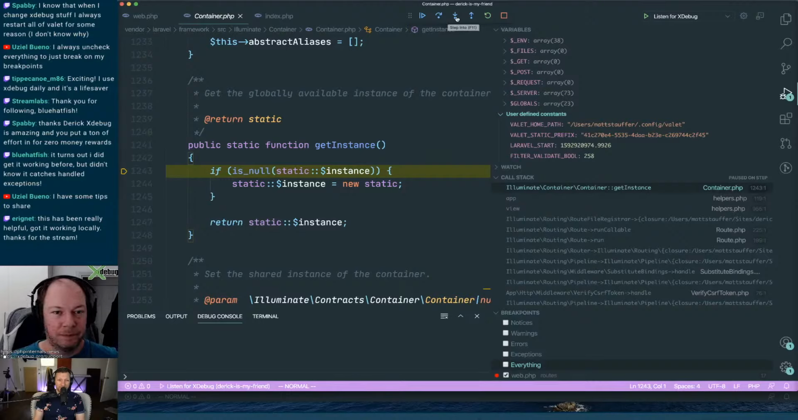That's very helpful. And play is run. Just basically keep going until you hit the next breakpoint, until you're done. Yes, that's okay.